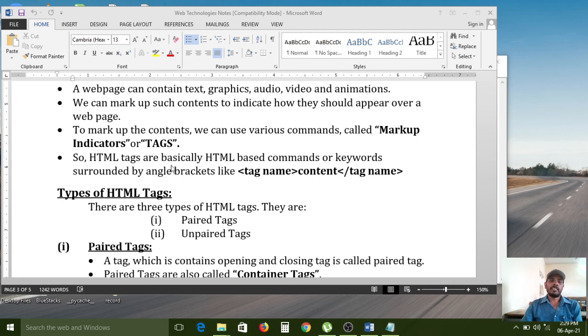Next, HTML tags are basically HTML-based commands or keywords surrounded by angular brackets, like tag name, content, closing tag name. Here the opening tag is just this one, and the closing tag is like the opening tag with one extra slash symbol. The first tag is called the opening tag and the second tag is called the closing tag. In between, whatever content we have to display on the web page, that text content we configure in this content place.